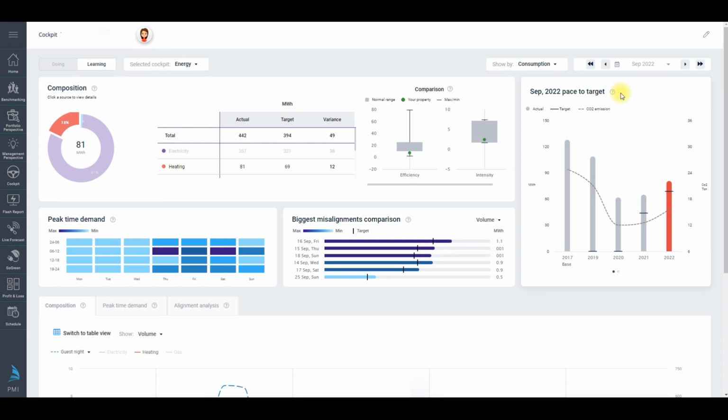The period pace to target graph displays the actual consumption for the selected period compared to the target and all historical months, allowing you to evaluate the pace to reach your year-end goal. Are you on pace to reach your year-end goals? What is the main cause for any deviation?